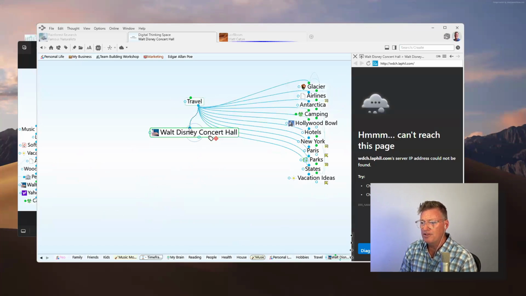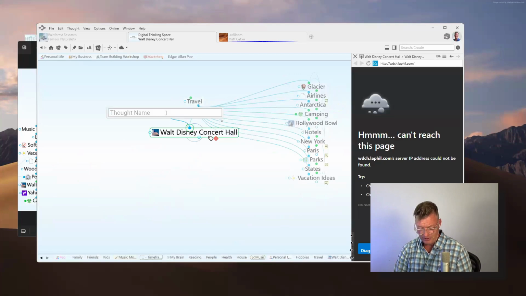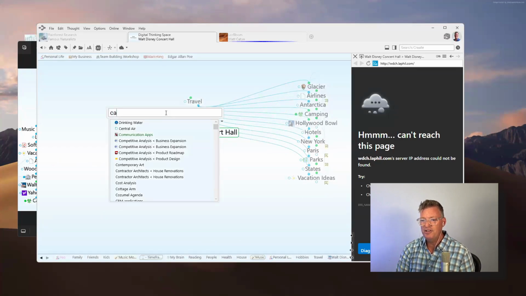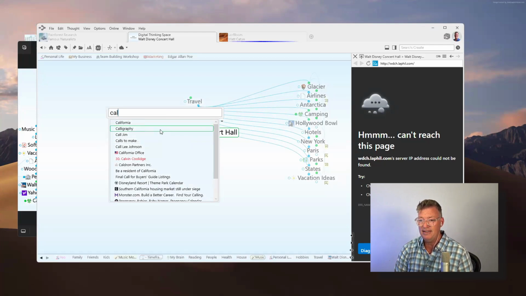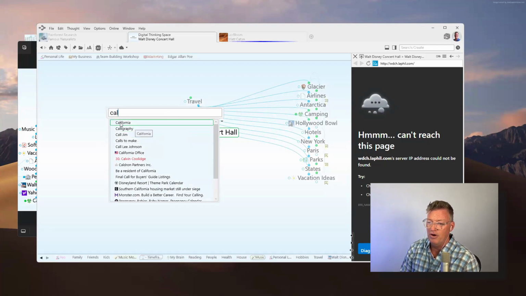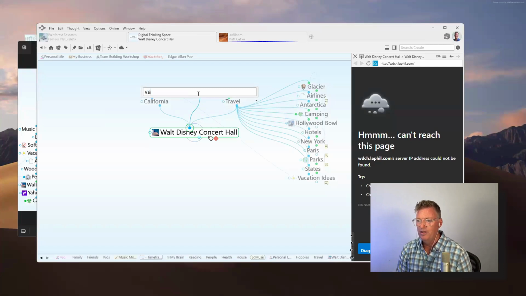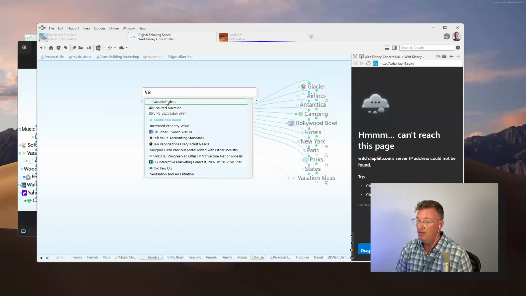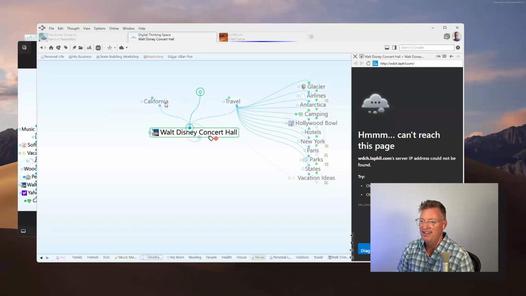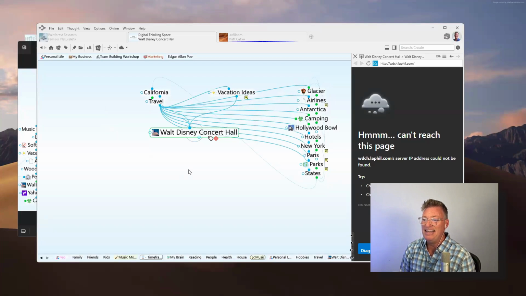But Disney Concert Hall is in California. So I'm going to create a parent thought for California. Notice I just type in CA. It shows all thoughts in this brain that start with CA, CAL. There's California. I already have that existing thought. I can double click and link to that thought. It's also a vacation idea. So if I have a thought for vacation ideas, I can double click and link to that.